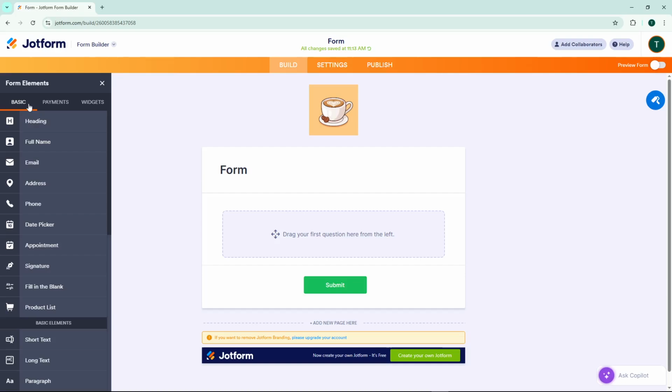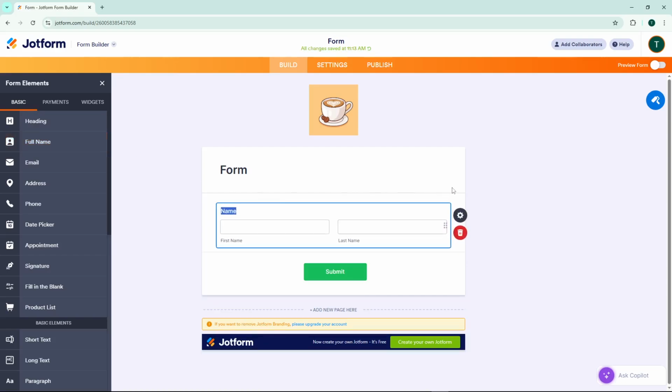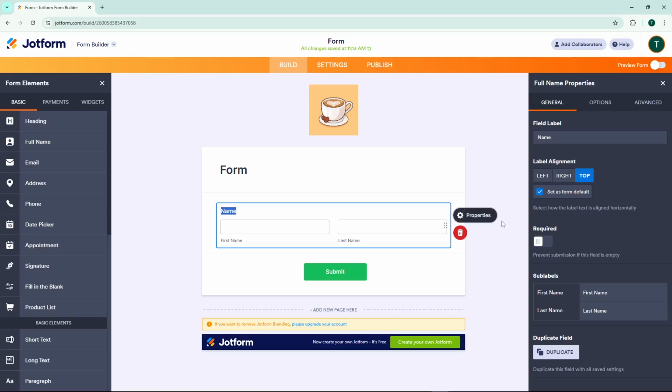From the left toolbar, find the full name field and drag it into the form builder area. This field will allow your visitors to enter their names. Once you've added it, click the gear icon on the field to access its settings. Here, you'll want to toggle the required option. Making this field mandatory ensures that no one can submit the form without providing their name.